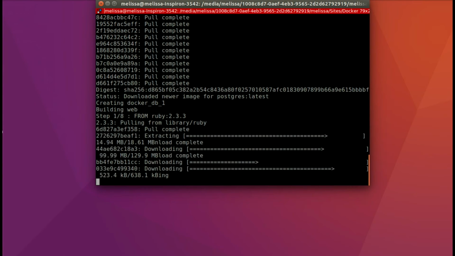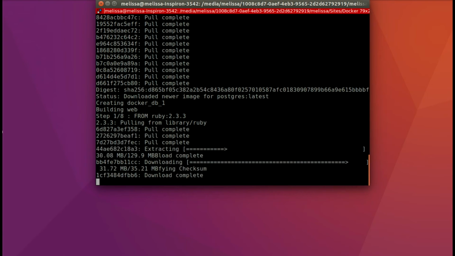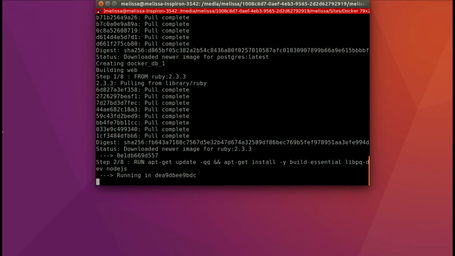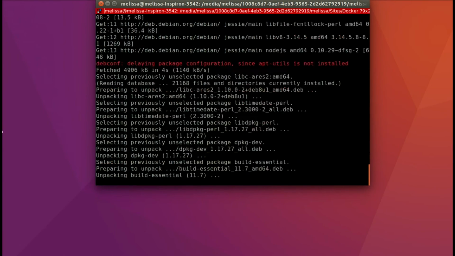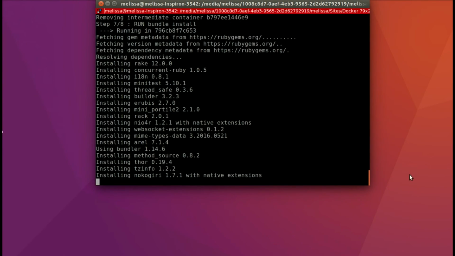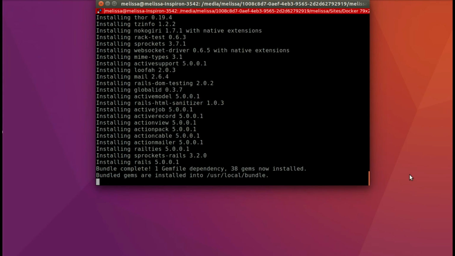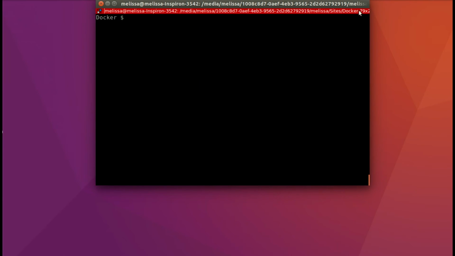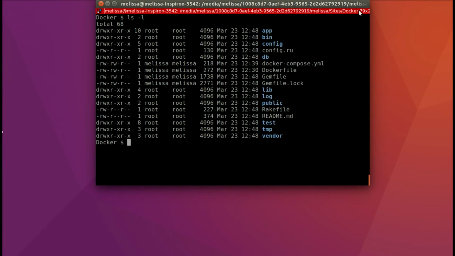Now, when you do this the first time and you don't change your Dockerfile, later updates or later builds won't take quite as long. But I have sped this up here just so you can see all the different things. Now it's going into running your bundler. So you see that's happening, installs there. And now it's done. So now let's check it out.